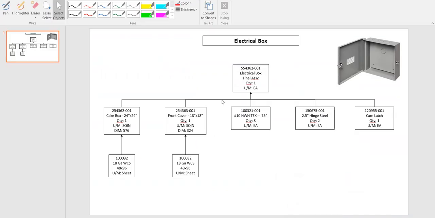product structure diagram, you can see that it is made of a bunch of materials. It's got screws, hinges, a cam latch. It even has some sheet metal parts such as the front cover and the cake box on the back side that are made of raw materials such as this 18 gauge wipe coat steel.